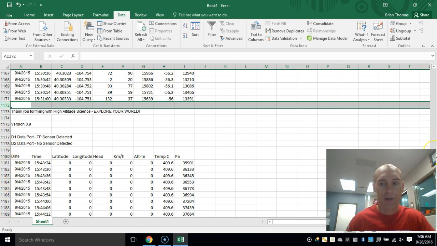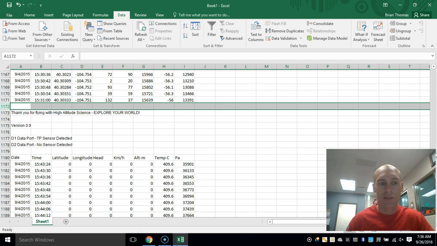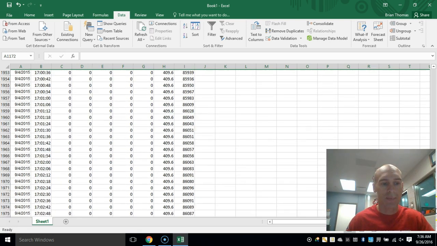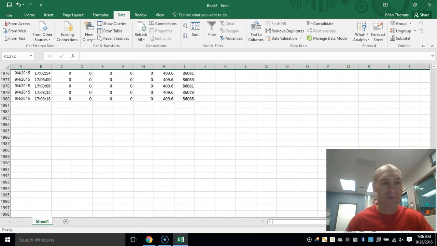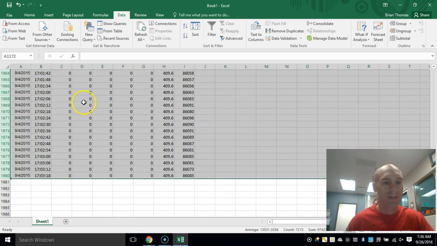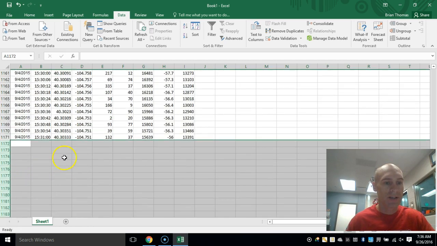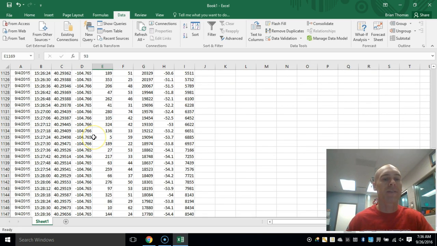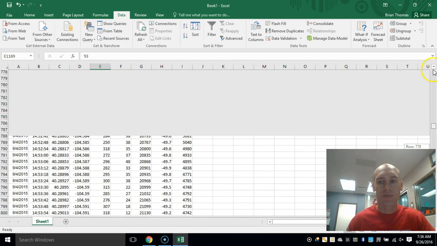You have to be careful here. I click that once, and it needs to stay highlighted. I'm going to drag all the way to the bottom, and then I'm going to hold Shift down and click this one. You can see that highlighted all of that. Now I'm going to right-click and delete. So that's gone. Now I only have the data that I need in this case.